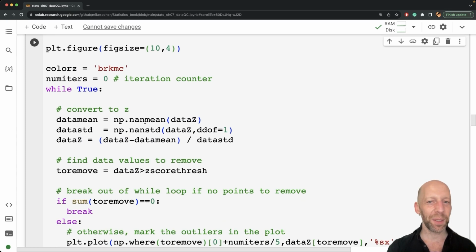Okay, so you can also see I'm using nanmean instead of just regular mean. And this is used to ignore NaN values. So if you have NaNs in the data set, then you can use nanmean, nanstd, and that will compute the mean and standard deviation, ignoring the NaN values. Otherwise, if you have NaN values and you just use mean, then the result is going to be NaN, not a number.